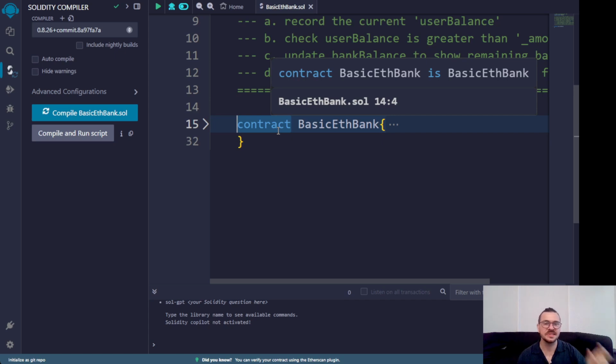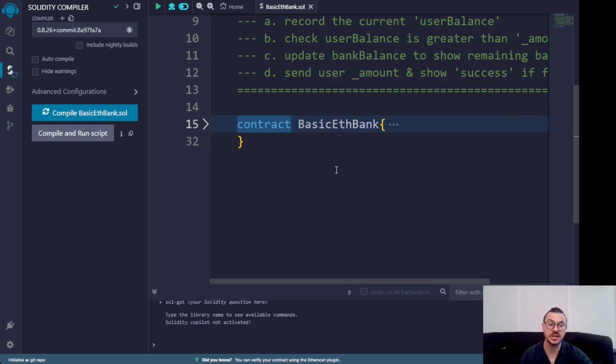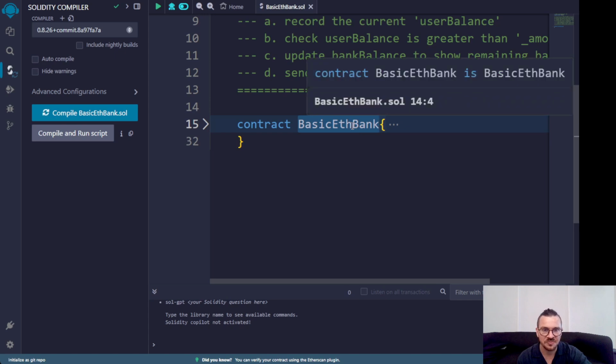Something else you might see here is import. Import means you're taking it from somewhere else, taking a contract from somewhere else. But for today, we're writing our own contract, and you can see contract, and this is the name, Basic ETH Bank. Again, this is very, very important what you name this.